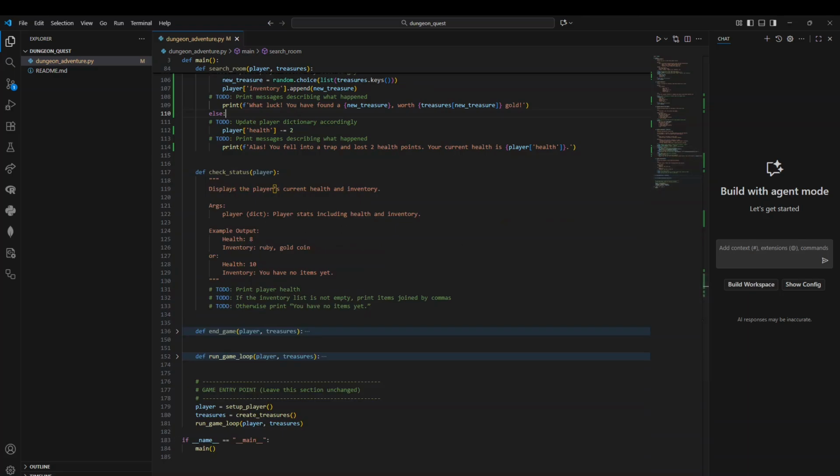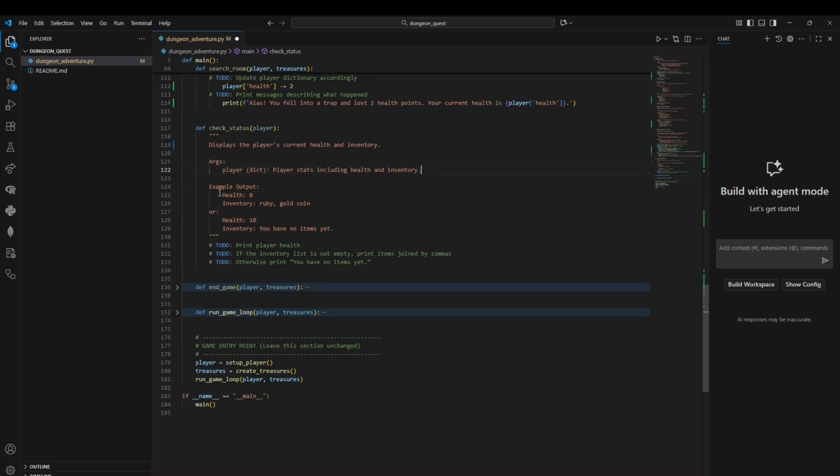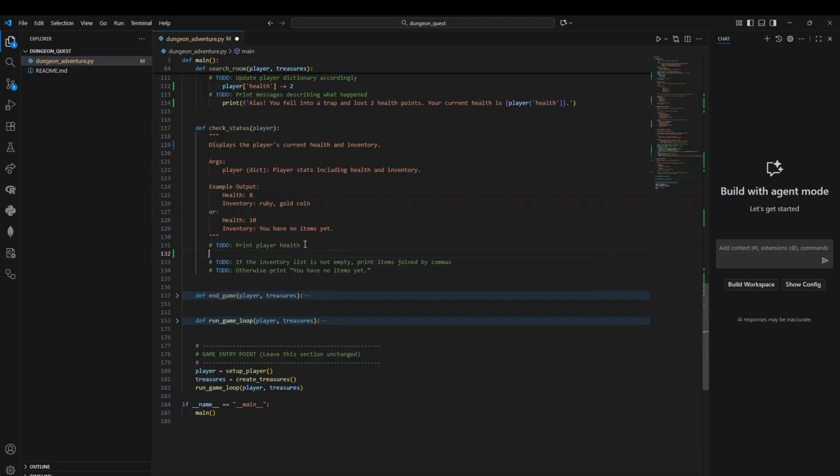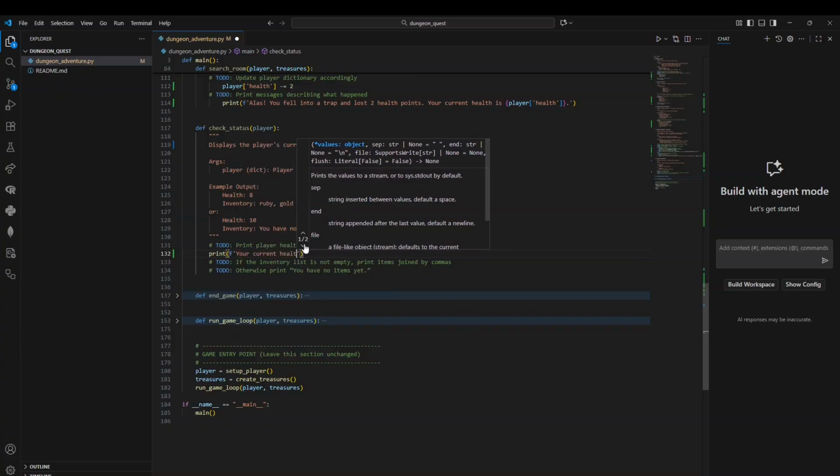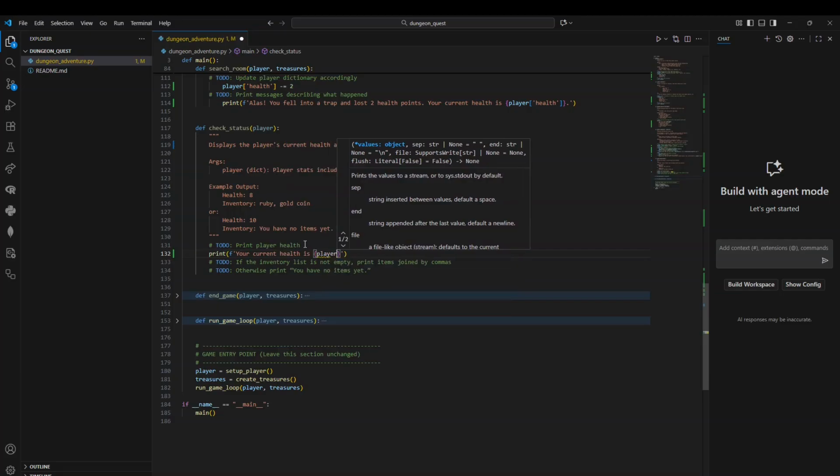All right, now to the next one, the check status. It displays the player's current health and inventory. It gets an argument of the player dictionary, the player stats including health and inventory. Of course, that's our player dictionary. So the example output just lists health and inventory, or if it's empty, you tell them you don't have any items yet. These are just print statements, for the most part. We have one if-else. First we'll print "Your current health is", and we'll do the health again, just like we did above.